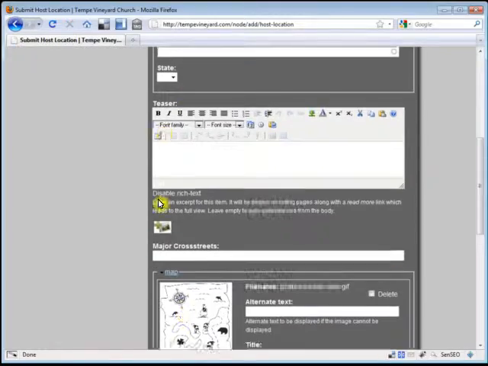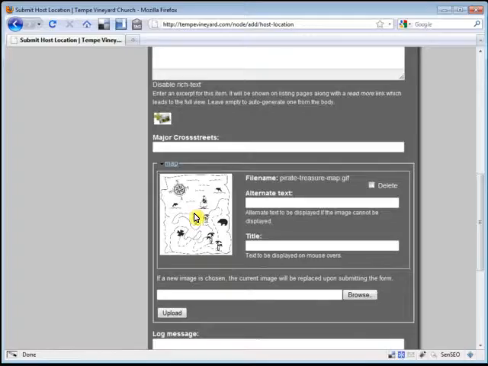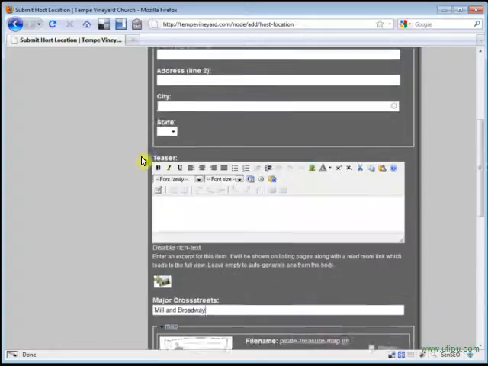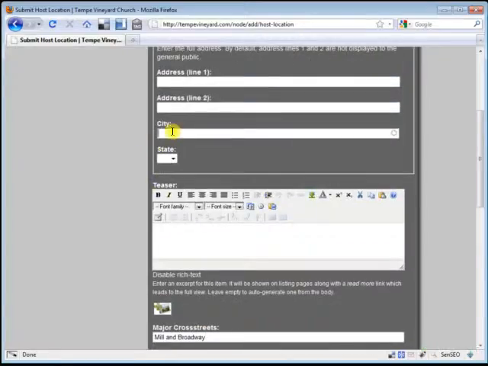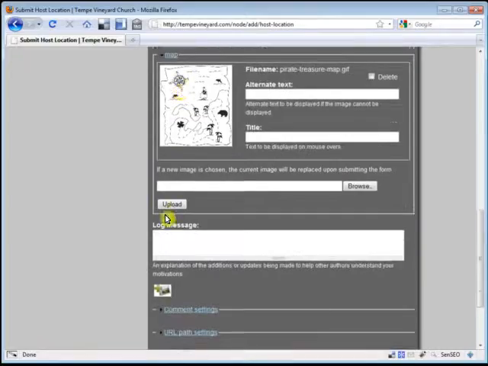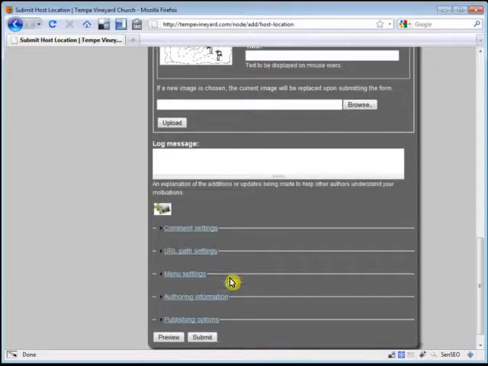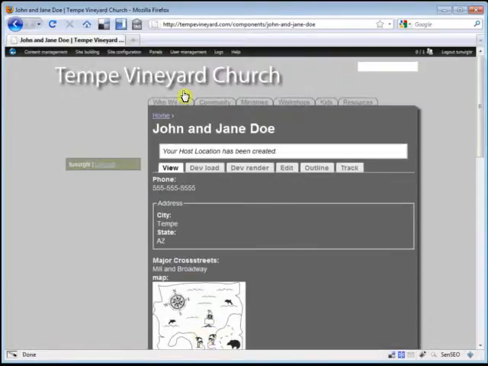And unfortunately it takes you to the top of the page again, but you get the map shown here. So major cross streets, we'll put say Mill and Broadway. And then I actually did forget something here. We do want to have the city, so this will need to be Tempe, Arizona. All the rest of these options can be left as is, so we'll submit that.